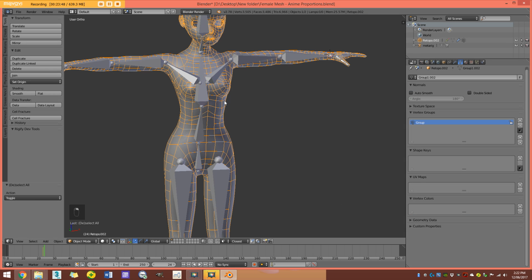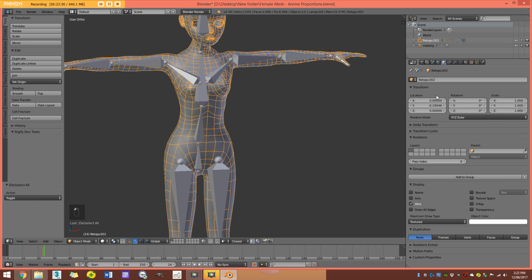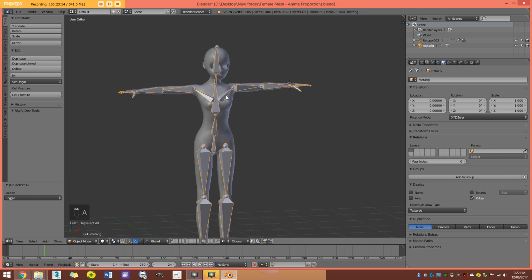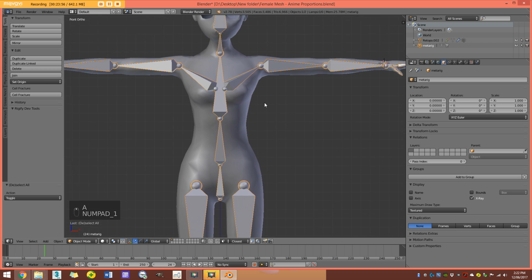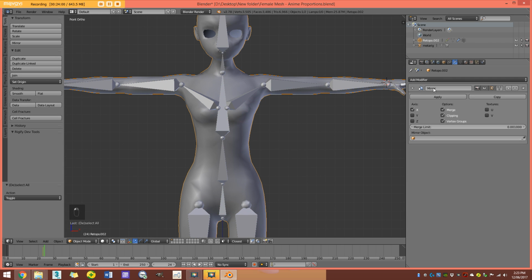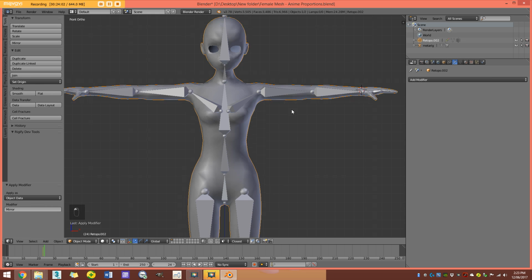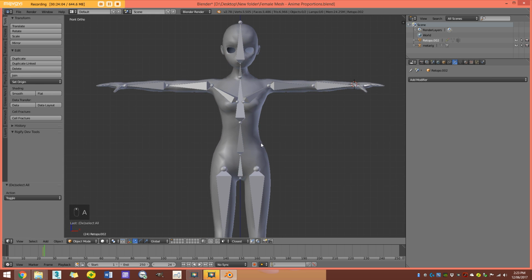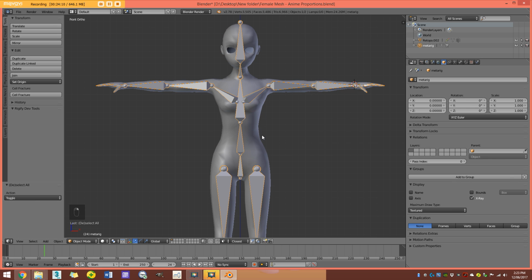So I'm just going to grab my mesh and disable wireframe and display. Okay, so we now have this. Cool. So I'm also going to select my mesh, and we can now apply the mirror modifier. Okay, so the next step is the fun part. Now is where we get to grab our rig, and we get to use the rigify options.